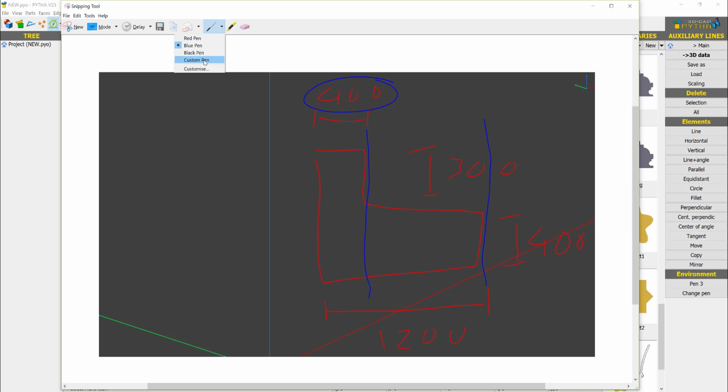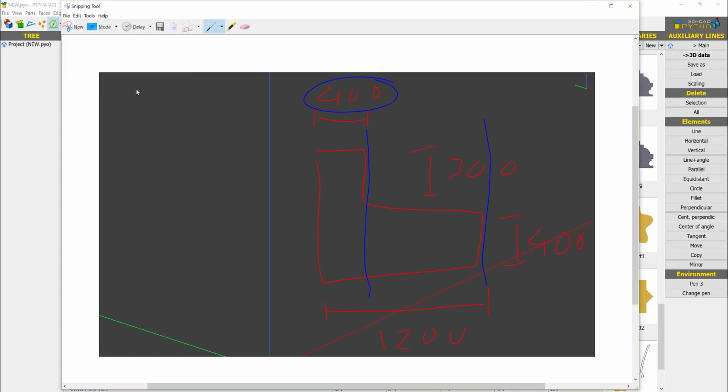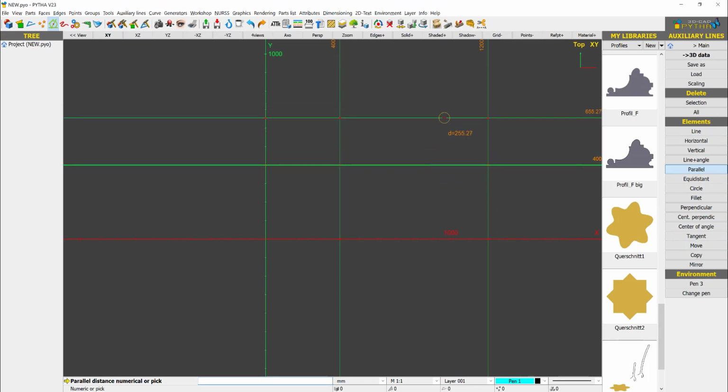Next, I'm going to change the pen color to yellow so that you can see. I'm going to draw a construction line here and here. Over here is 400 and the top is 400 plus 300. So I go horizontal and move my mouse here, 400. Okay, next, if I want to do 300, I do not need to key in anything. I just go to parallel, click on this line and bring it up, and I say that the next one is 300. So immediately you can see my shape.